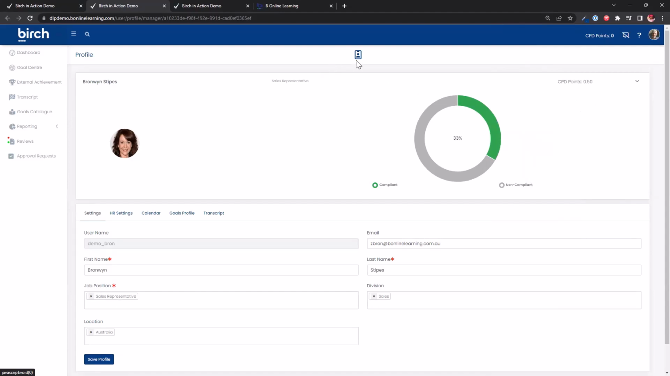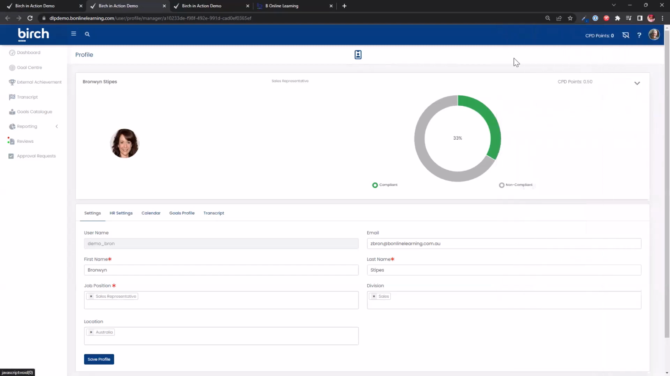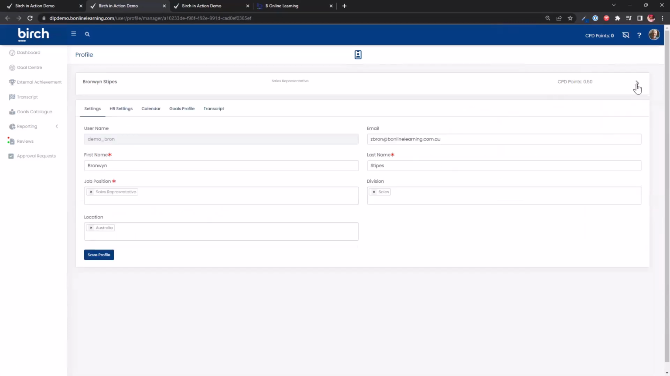You also have access to that original learner context menu I showed earlier, just by clicking on the little passport or profile card up here. You can keep this compliance section open throughout your ventures through these tabs, or you can just press the grey arrow to minimize it again.